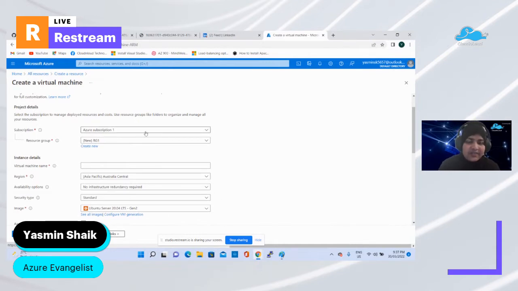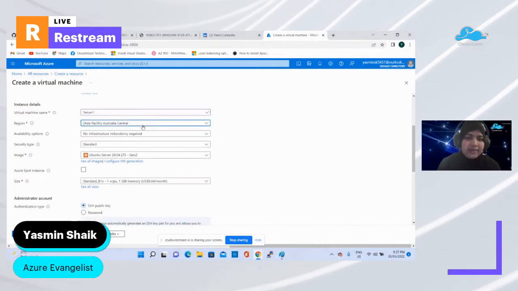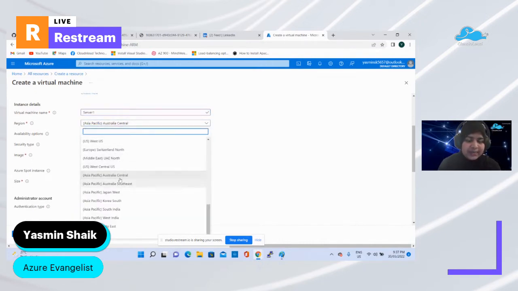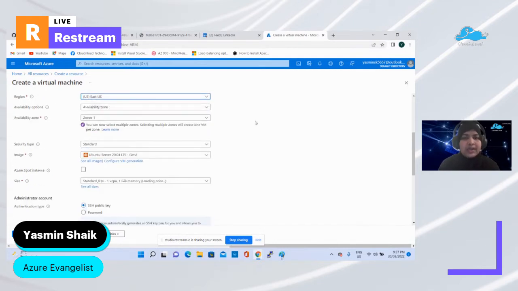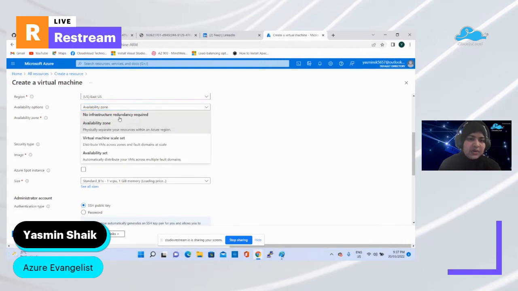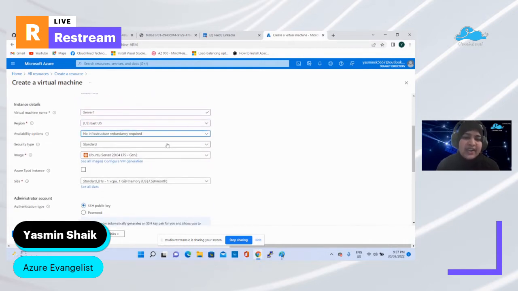Okay, so now I have created one resource group called RG1. Now I'm going to give my virtual machine name as server1. I'm going to host this server on the East US region. Let me search for East US. I don't want any availability options, so I have just disabled them as I don't want any redundancy.